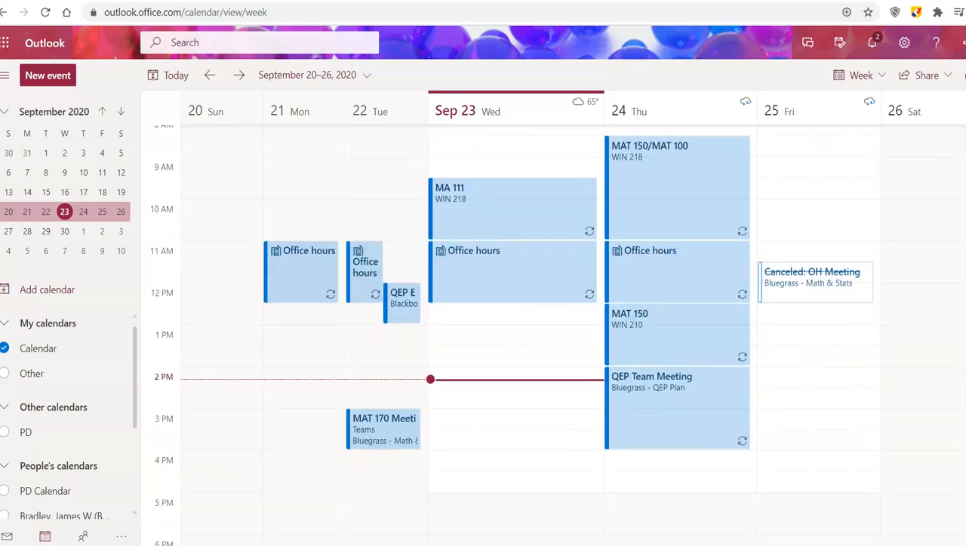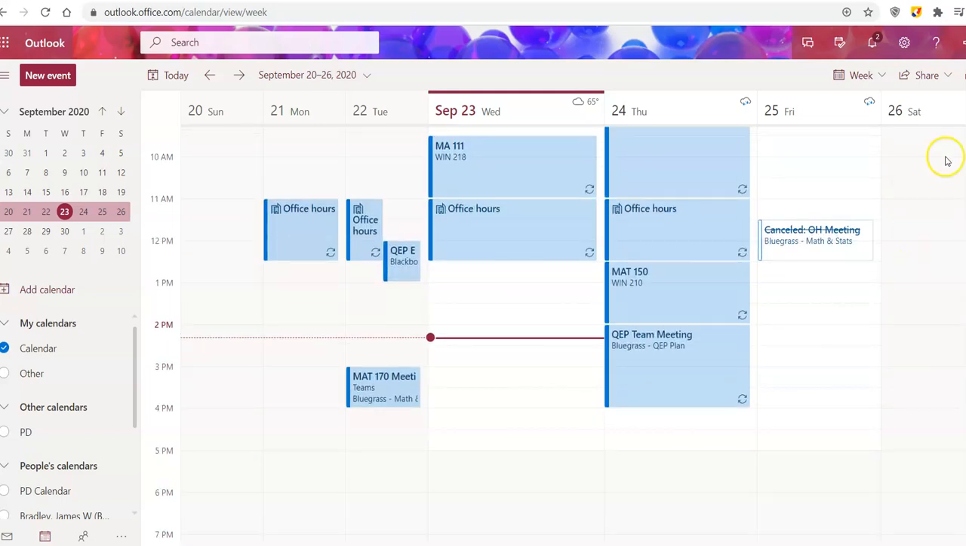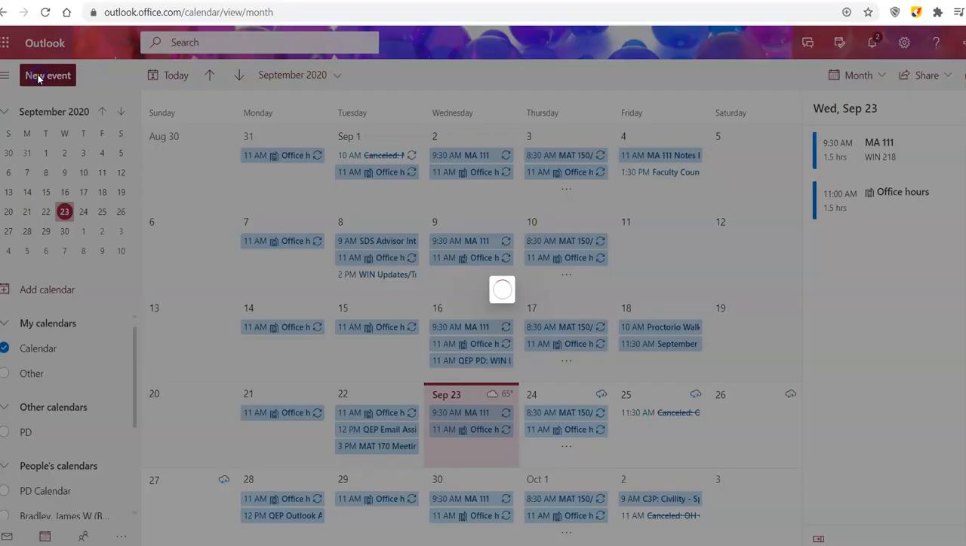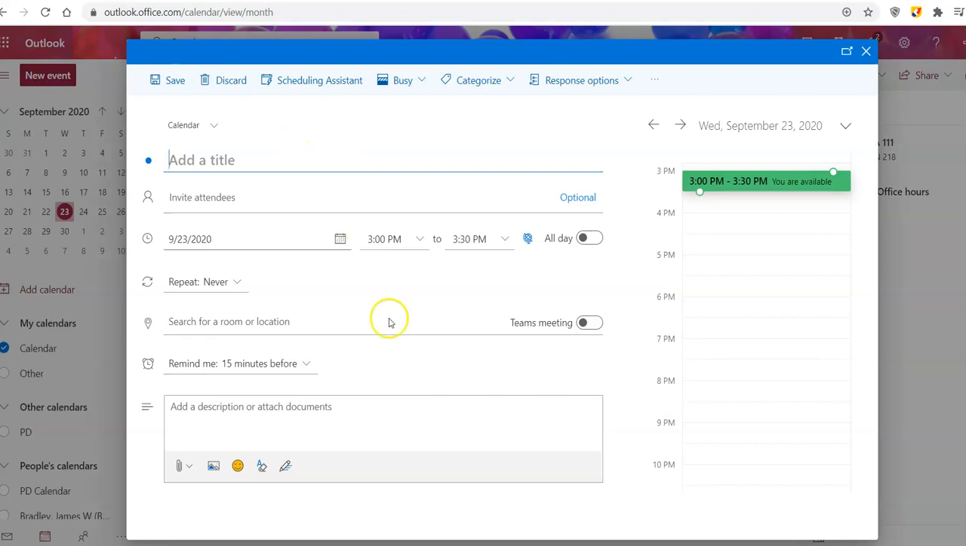Okay, so let's talk about how to put an event on the calendar. Now I'm going to go back to the monthly calendar for this. And let's suppose that your first project is due on October the 2nd. So we're going to put it into October the 2nd. So I'm going to hit New Event right up here on the left side. And this pops up. And so let's just call the title Project 1 Due.